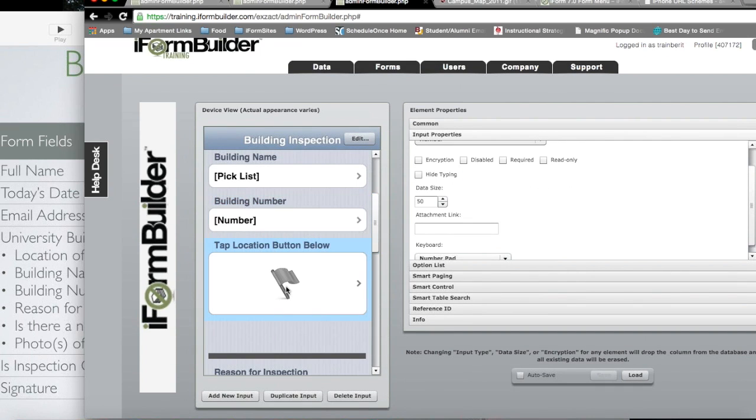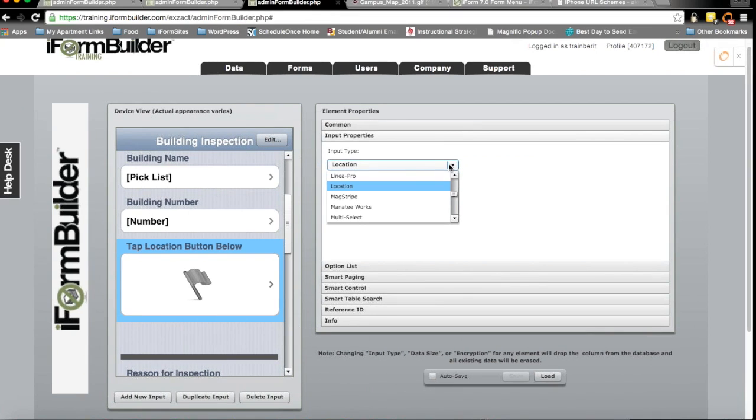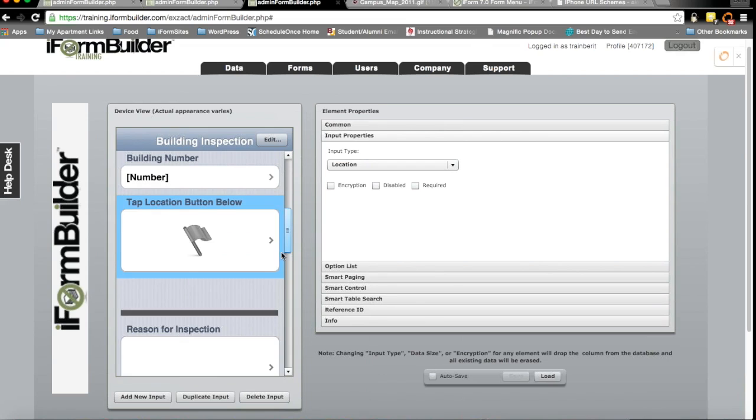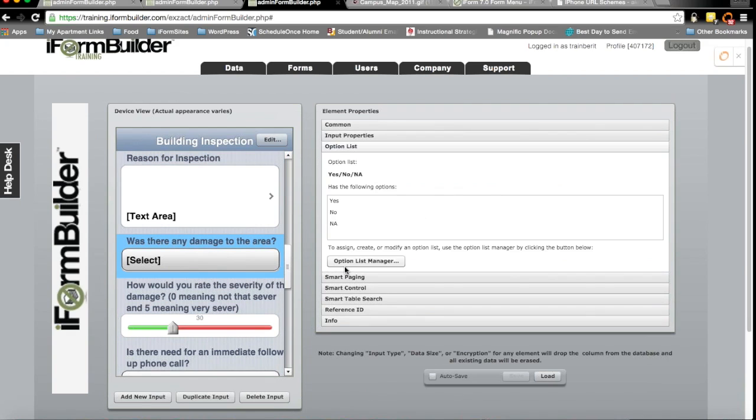Underneath the building number, I have the location widget. Now, if you're going through some of these and you really don't know what they are, like maybe you didn't know what Manatee Works was, if you hover over the input type, it'll give you an idea of the information you need to know about that. Underneath that, as you can see, I used a text area. I then had the select option list. If you go to the option list, you're able to see the different options that I had listed there.